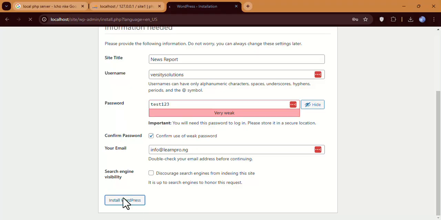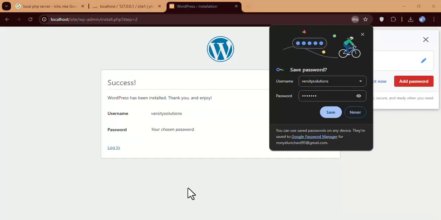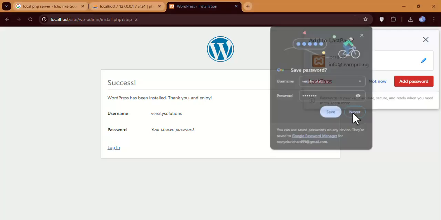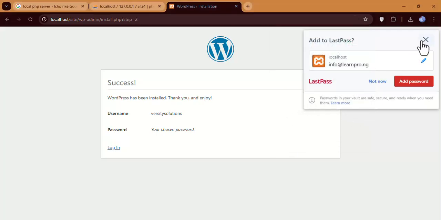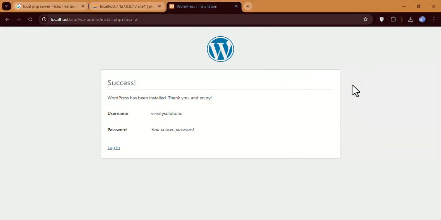So we are going to pause this video until WordPress is fully installed. Now WordPress is fully installed. It didn't take up to 2 seconds. You can save this password. I'm not going to save the password. Okay, I am also not going to add it to my LastPass. Okay, so then we click on login.